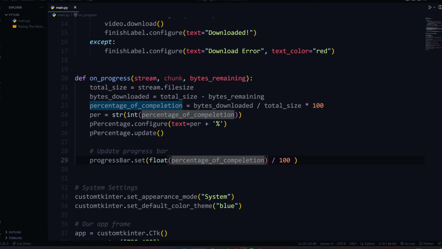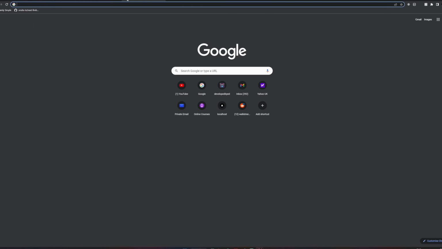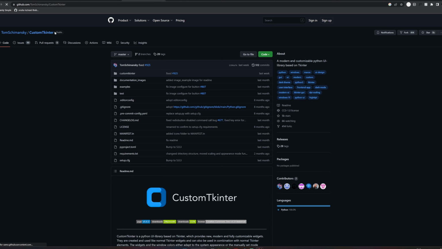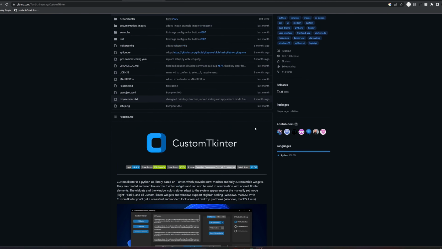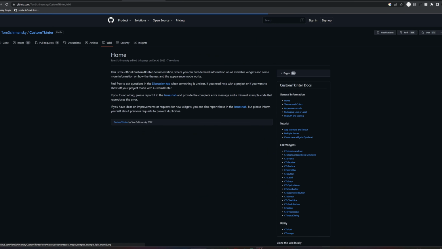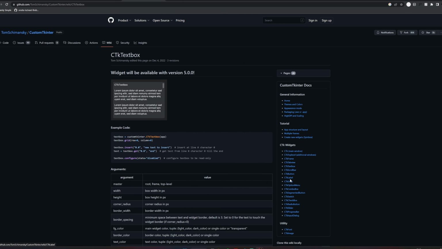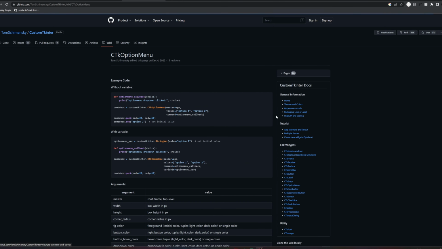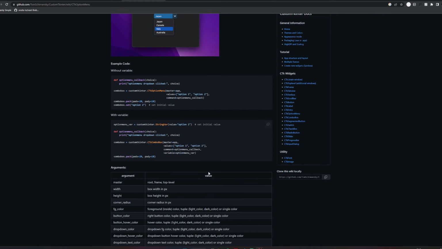From here on, if you want to update anything else when it finishes downloading, like making the progress bar blue, making a thread, and so on, feel free to do that. If you want more info on CustomTkinter, head over to CustomTkinter on GitHub, and you can check out their documentation down here. They have frames and everything, and they have examples that you can add to your application. If you want to move things around and style them, everything can be done through here.